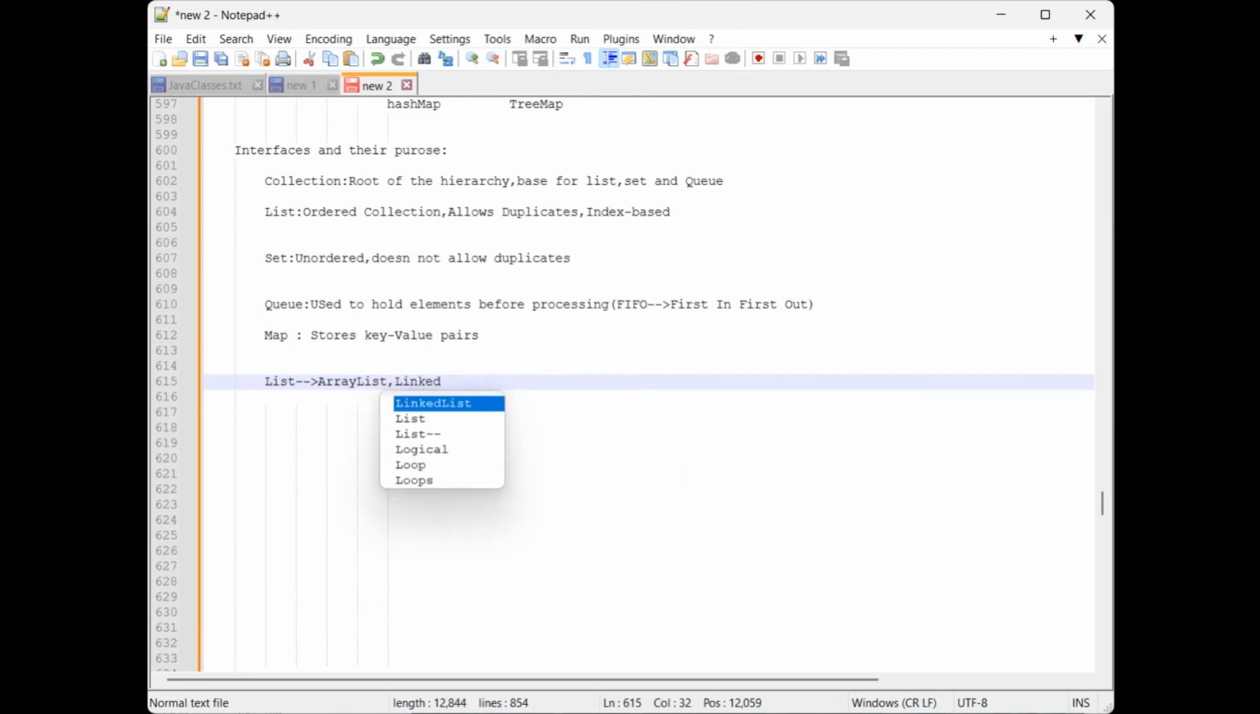And we have LinkedList. The LinkedList will act fast in insertion and deletion, but when you want to access, it will act slow. So the properties of ArrayList and LinkedList are opposite. In the ArrayList we can access fast, but in the LinkedList we can't access that fast. In the LinkedList insertions are fast, and in the ArrayList they are slow.